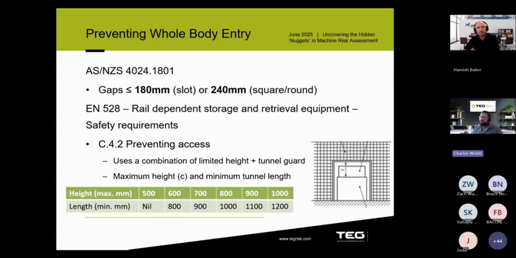I really disagree with people that don't want to spend the money on light curtains, because if the light curtain is the most appropriate solution for the task, then use it. That's the short answer. Don't try and shortcut things and then try and argue why it's okay. Always try and follow the standards wherever you can. Stick with the scope. But if you get stuck, there are ways around it. So this one uses a combination of a height limit and a length of a tunnel guard that's required, and that's about preventing whole body entry.